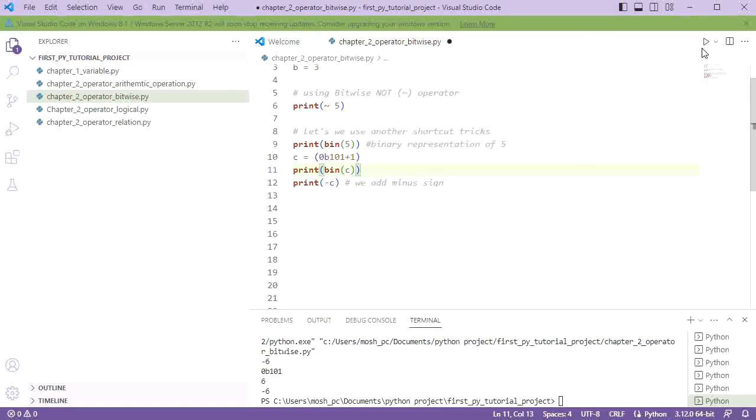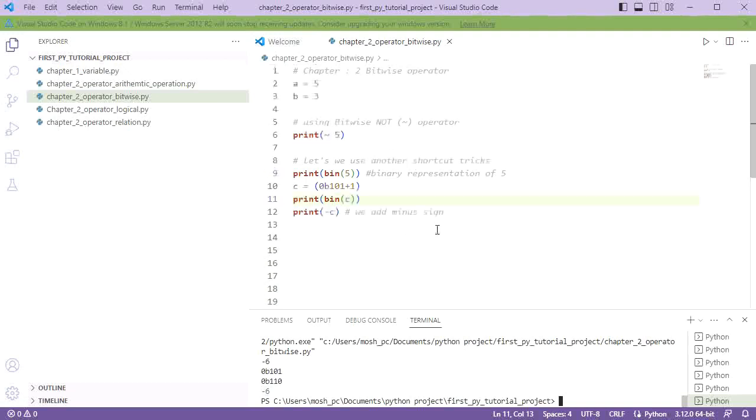Now notice here, first we get 101 as the binary number of 5, then we add 1 to it to get 110, which is the binary number of 6, and then we add a minus sign which represents the negative number. And finally we get minus 6, which is bitwise not of 5.